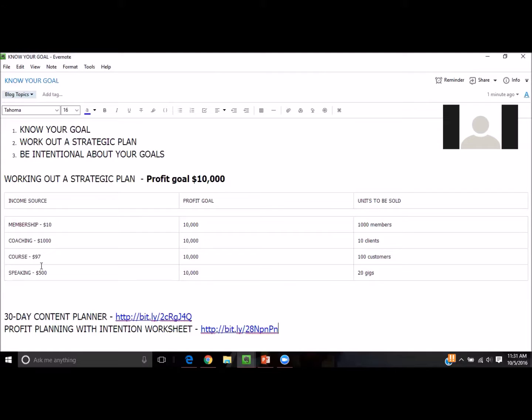And one thing you're going to notice here is that I have the profit goal as 10,000 for each income source. So this is like my little trick. If I create a plan where every single income source is helping me make 10,000, then I will collectively find it easier to make 10,000, right? Because we might not get 10,000 from membership. We might only get 1,000. We might not get 10,000 from coaching. We might only get 3,000, but we are creating a $10,000 plan for each income source. Okay, so that's like my little trick.